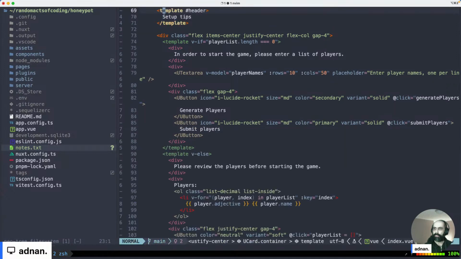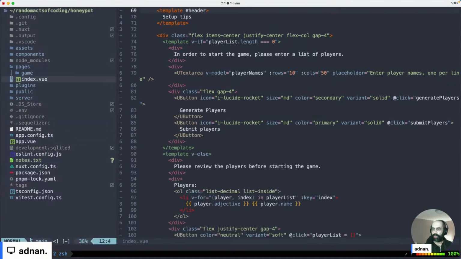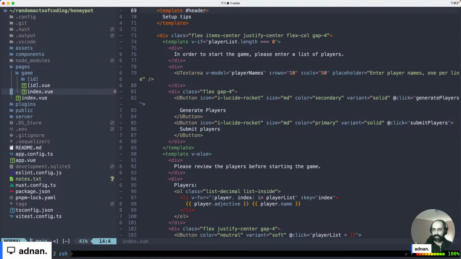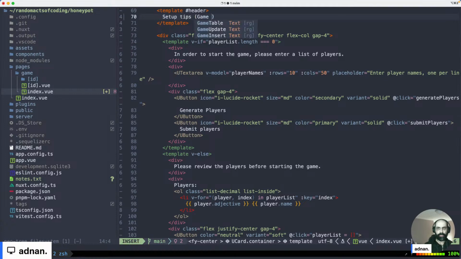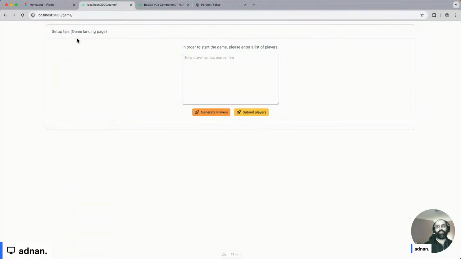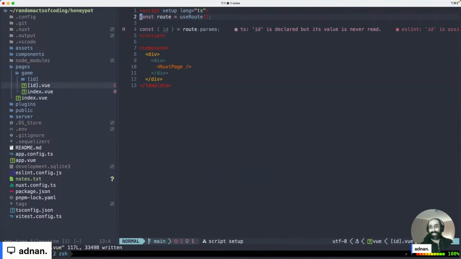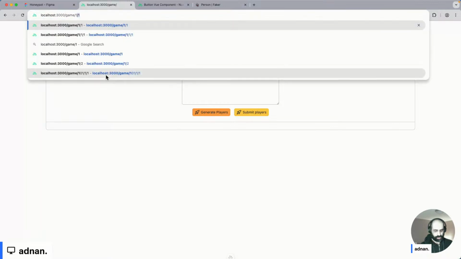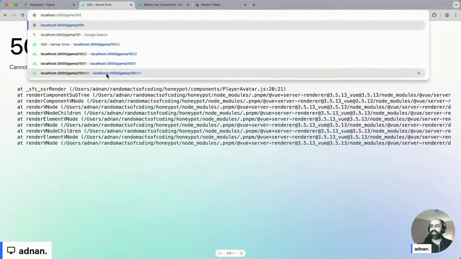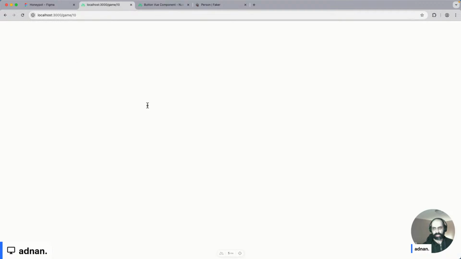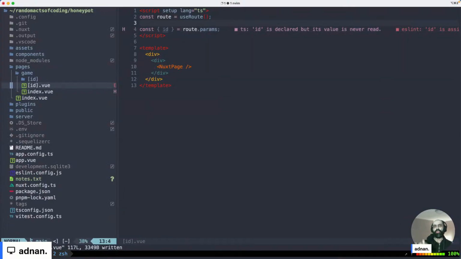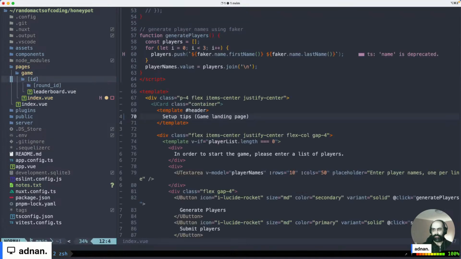So let me do a check again of how this is set up. This index with the setup tips, I'm just going to say, okay, game landing page. Because as I'm moving through these pages, it can get confusing even for myself. And this game ID page is actually not used. Like it's here, but it's not used. It would be this page, for example, and this is a blank page. I created it earlier, like, I think day 1 of coding. So I'm going to go ahead and just delete it.